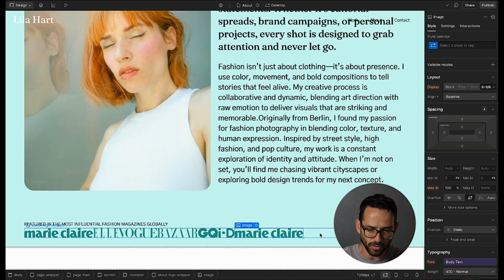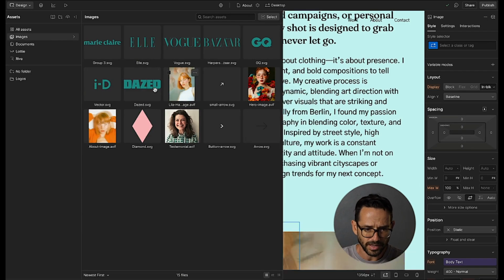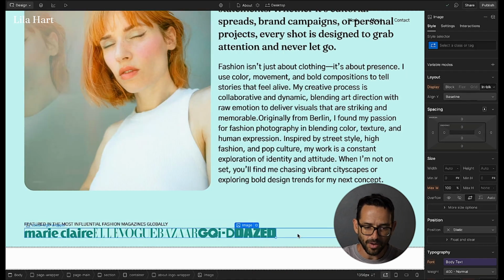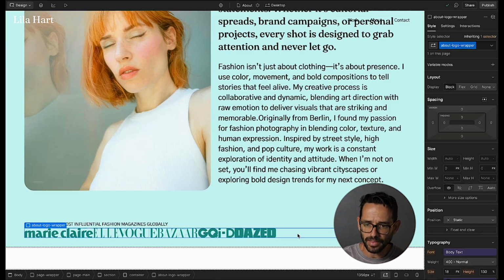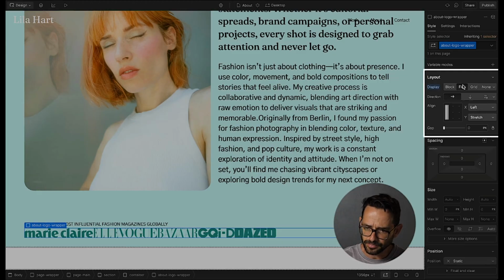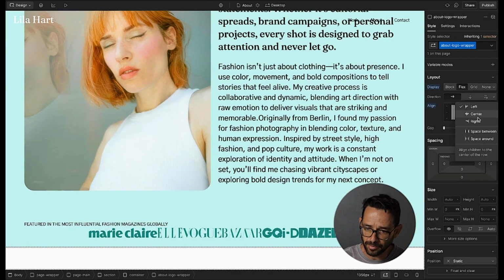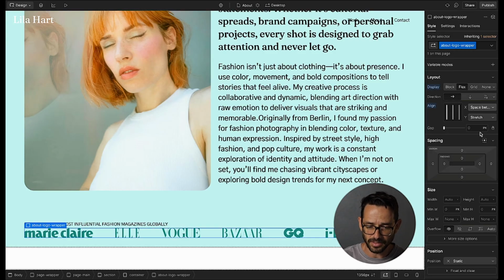Okay, so I have got the logos here. Maybe this one didn't change to the logo. Got it. I want them to be equally spaced out, and the way I'm going to do this is I'm going to turn the logo wrapper into a flex box that is going to not left align them, but space between them. And this is just beautiful.